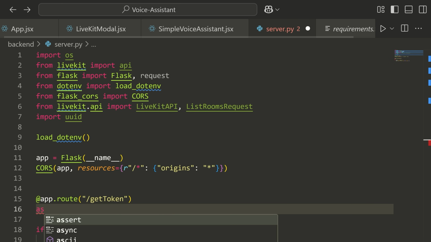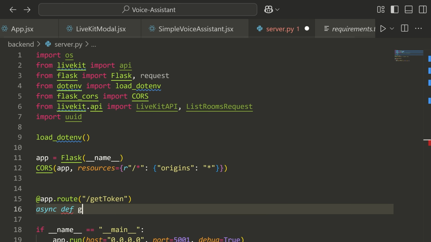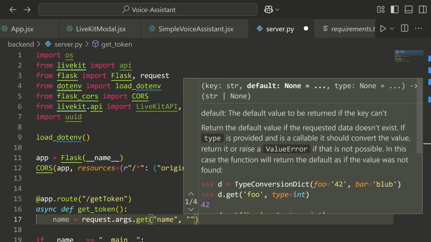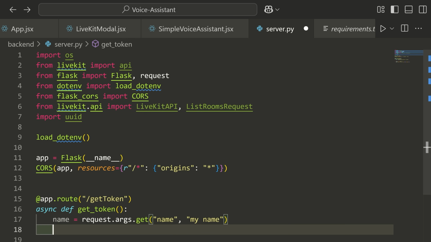Keep that in mind. So what I'm going to do here is define an async function, and it's going to be called get_token, to stick with Python convention. We're going to get the name and the room that the user wants to connect to. So we're going to say name is equal to request.args.get, and it's going to say name, and then we'll just say "my name" as the default if you don't pass anything. Then we're going to say room is equal to request.args.get, and then room, otherwise None.